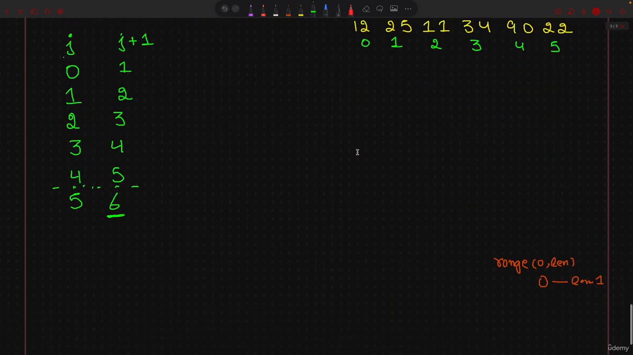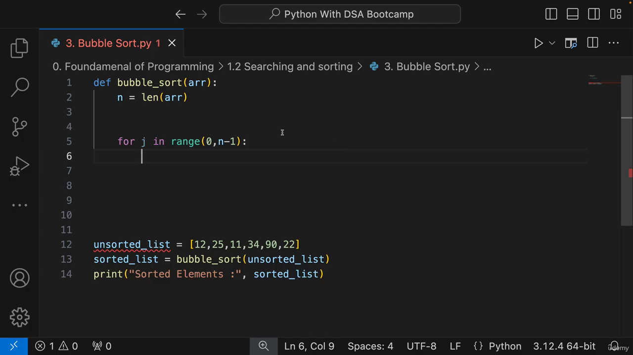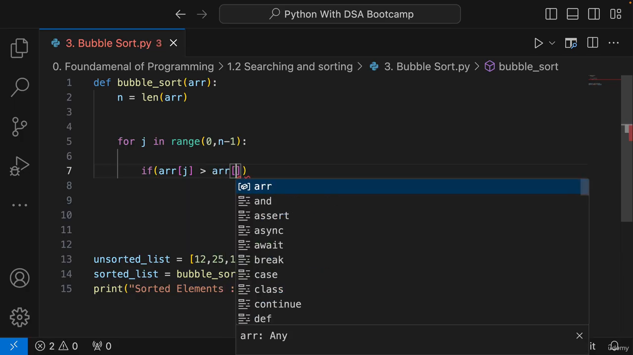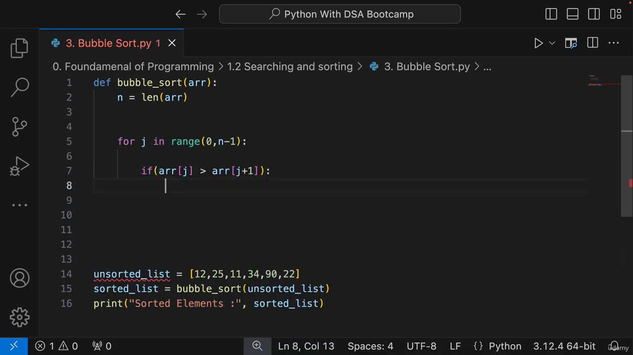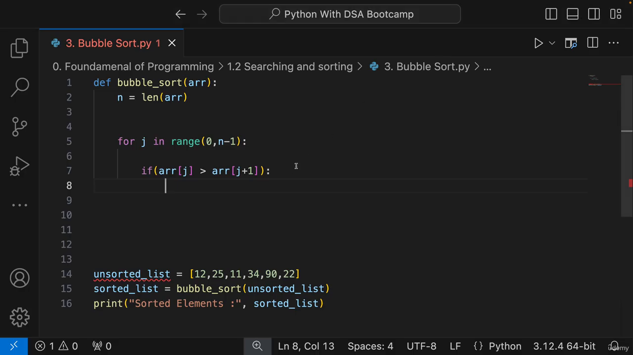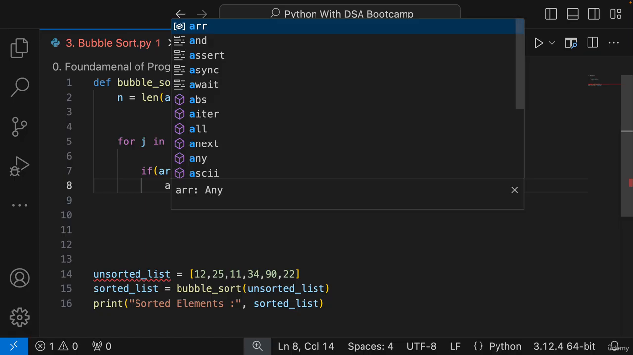Let us now just try to code this out. For j in range 0, n minus 1. This is why we are taking n minus 1 here. These boundaries are very important. Now, what are we comparing? If array of j is greater than array of j plus 1, all I'm saying is if this element, let's say in this case 25, is greater than the element next to it, j plus 1, then I will be swapping them. A very good way we can swap in Python is something like this.